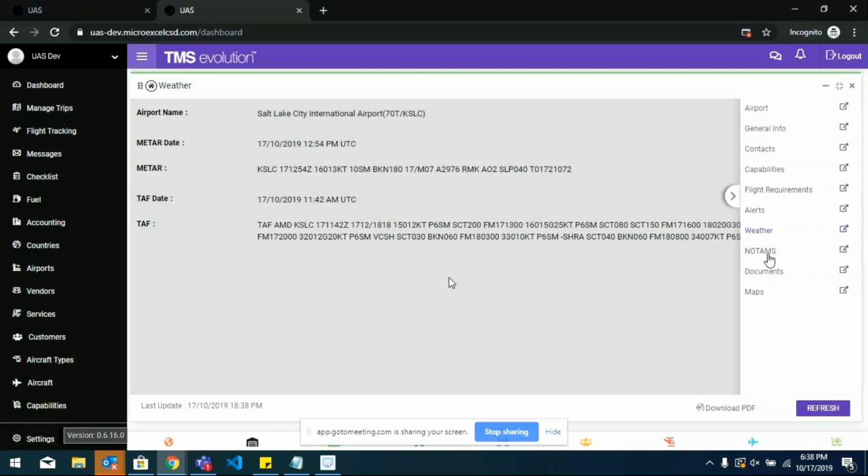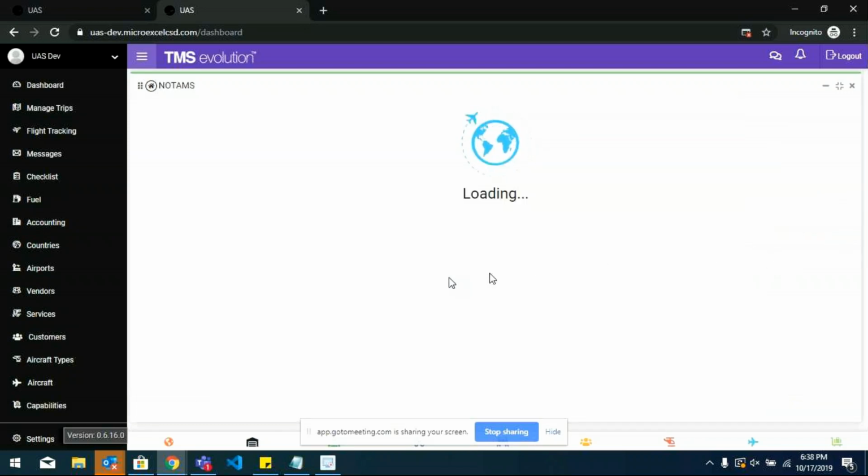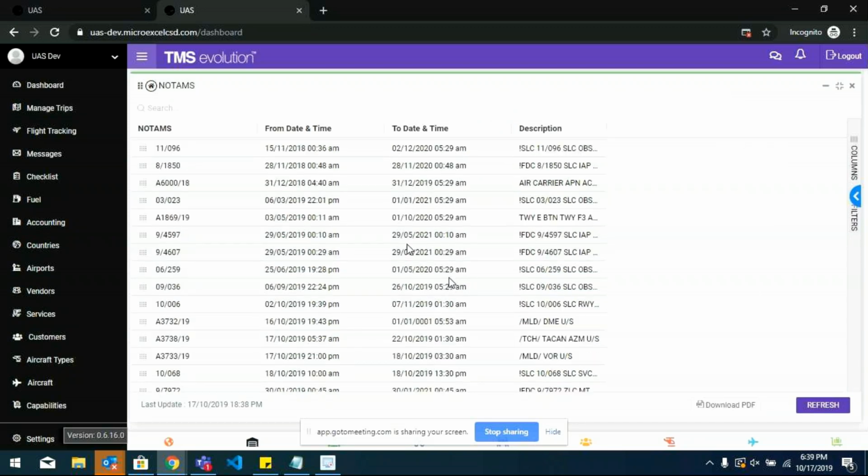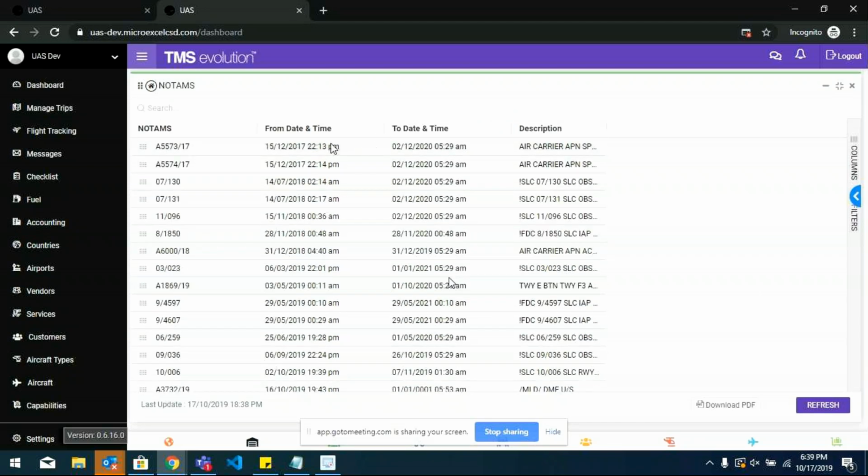Okay. Next is NOTAMs. Here we have 4 fields: from date, to date, description, NOTAMs. Here also we can download the particular data.